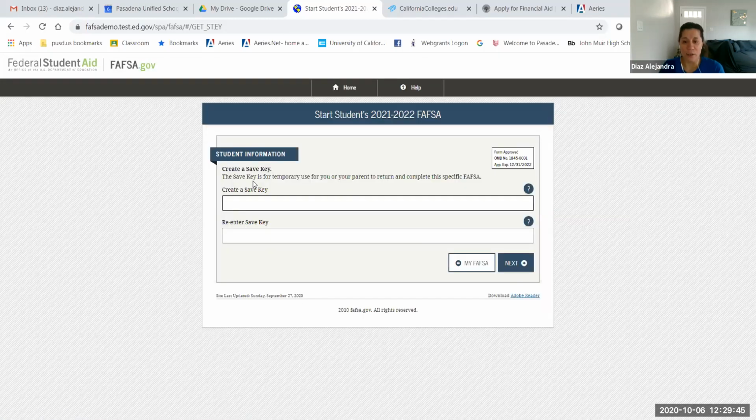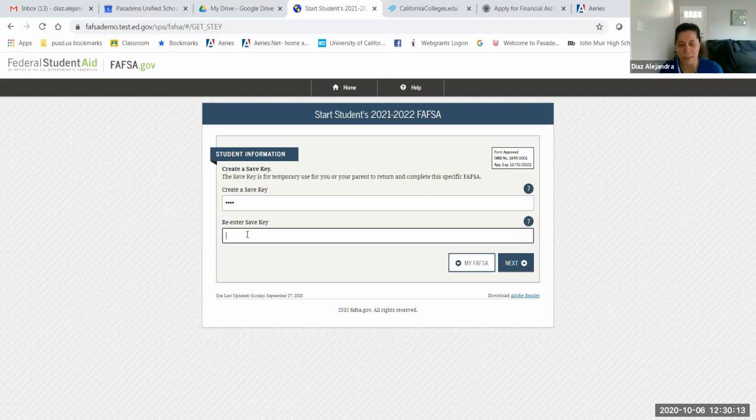Here it's asking you to create a save key. So this is temporary and it's only to access it. Like if you had to go back in and make a correction of some sort, you're creating it for this application only. And it's usually a 4-digit number, any 4 digits. We always recommend using something that you'll remember. For example, your birthday. So again, if I wanted to use my birthday, it'd be 0107. That's not my actual birthday, but that's what I'm going to use. And then I'm going to re-enter 0107.